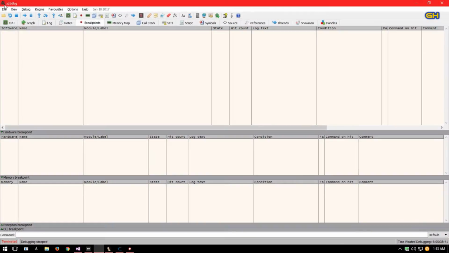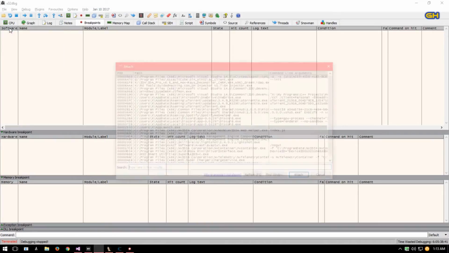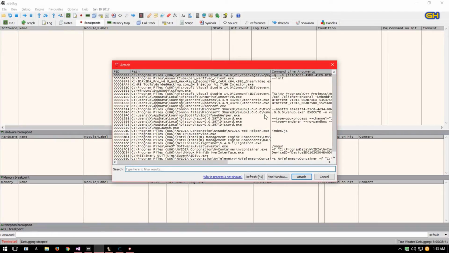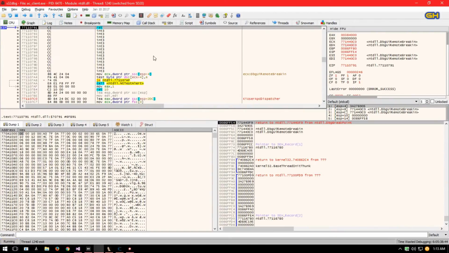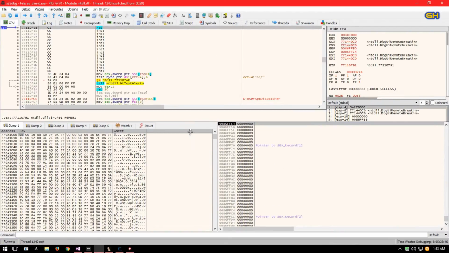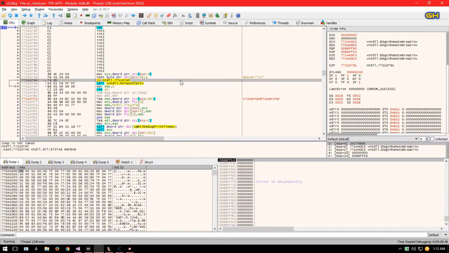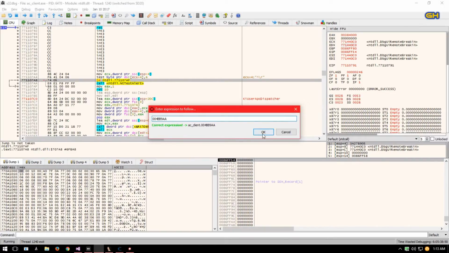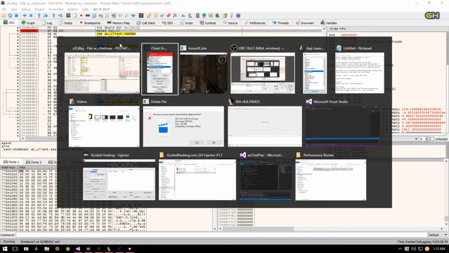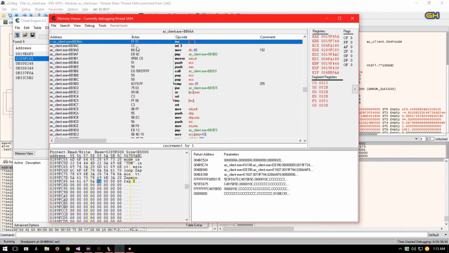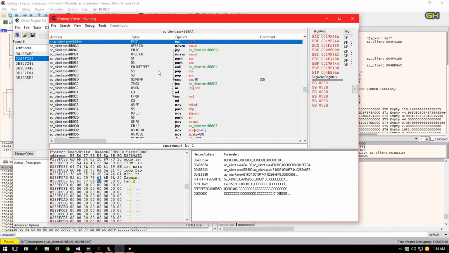I'm bringing up my debugger, attaching to AC client, attach. Let's bring this down, and I'm gonna go to that address. I'm setting a breakpoint here. You can see that breakpoint right there. Continue.